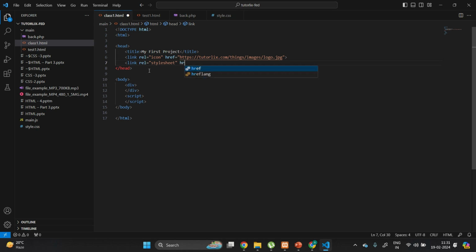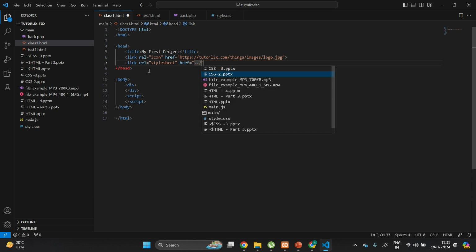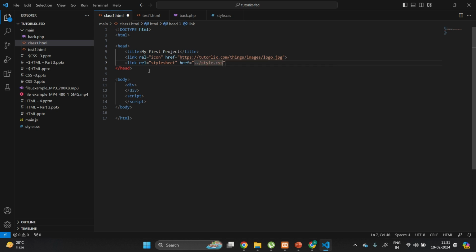Thereafter we give it an href. In this href we give the path of the CSS file. Now we have called up an external CSS file, or we can say that we have called up the style.css file inside the class1.html file. Okay guys, okay Mehak?